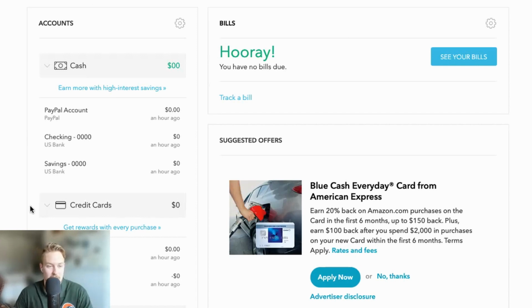Over here, you have your cash in your accounts. Don't worry about these numbers here. These are pseudo numbers for the purpose of showing. I'm not at $0, but you can have all of your accounts in here, your checkings, your savings, your PayPals.